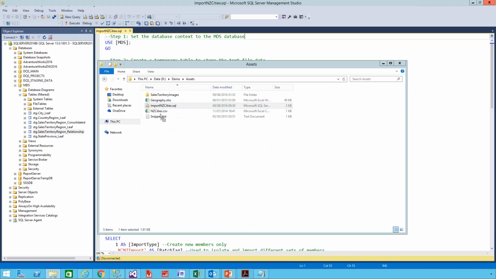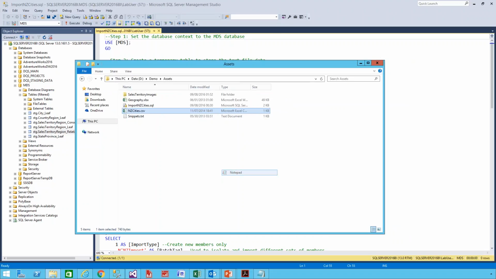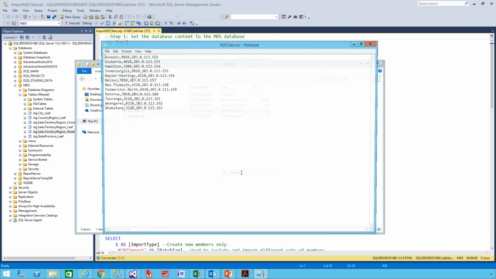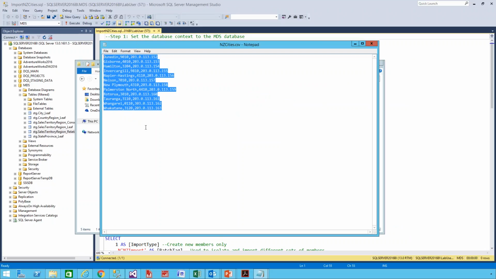In this CSV file, NZ cities, I have additional New Zealand cities, and I don't want to type them in as a human process. I would like to automate this, and so this is how I can achieve it. Let me just show you that this CSV file defines a number of other New Zealand cities in terms of name, postal code, and IP address locator.